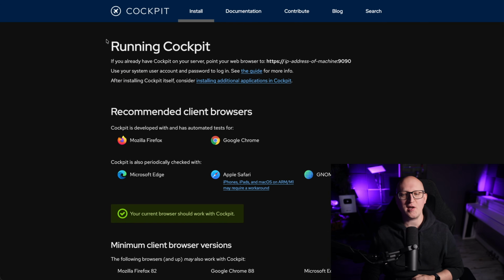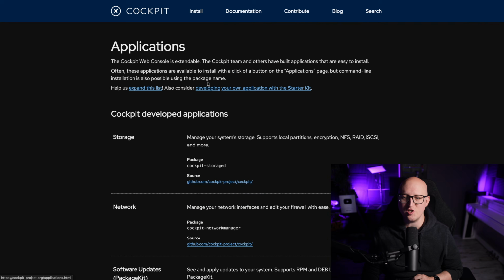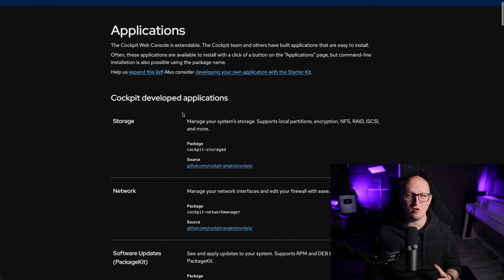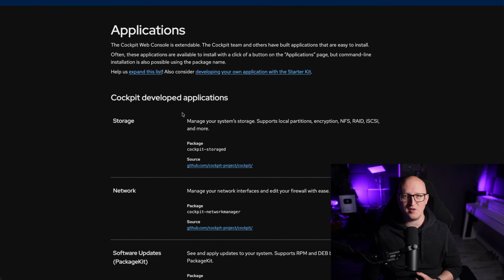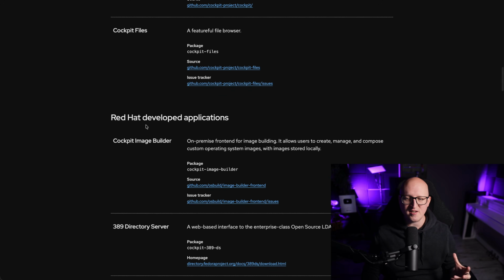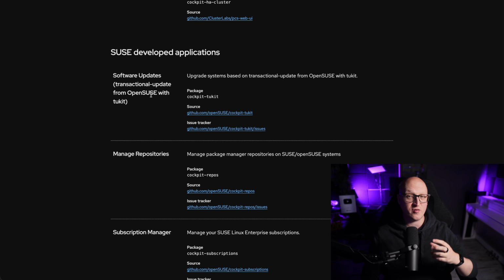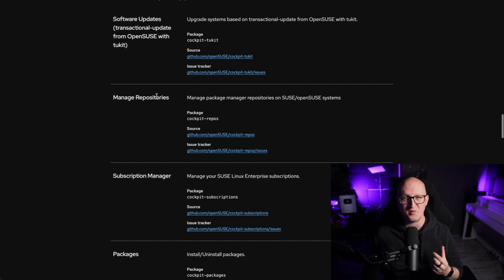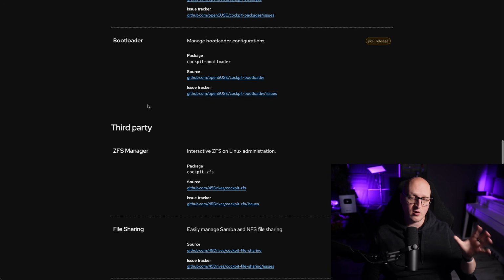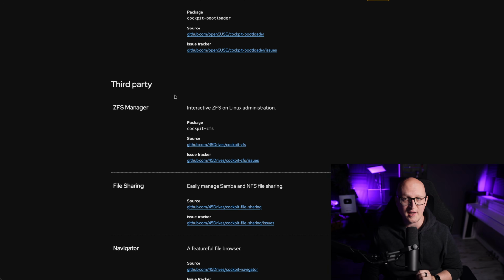You can find these applications when you go to the official website and go to install, adding additional applications in Cockpit. So here you can see the officially supported Cockpit apps. There are a few Red Hat developed applications and SUSE developed applications for these Linux distributions specifically mentioned here. But there are also third-party applications or extensions that work on Ubuntu and Debian-based Linux systems.